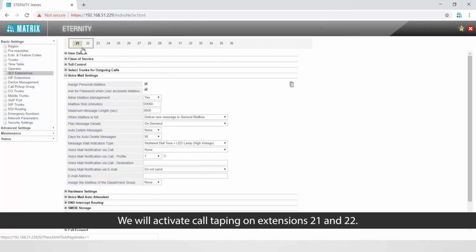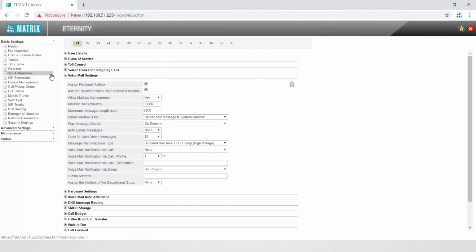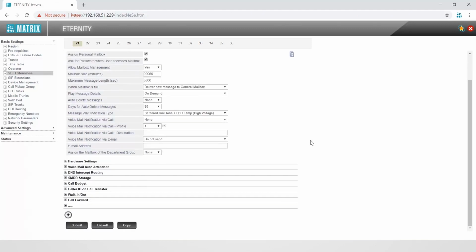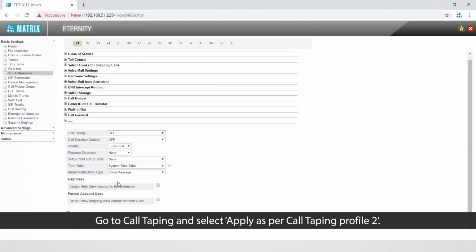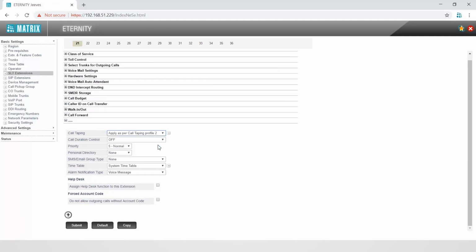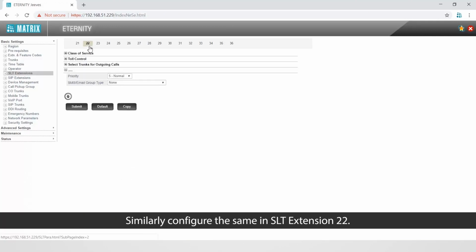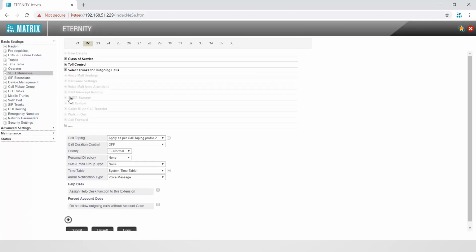We will activate call tapping on extensions 21 and 22. The calls will be recorded to the mailbox of 21 as configured earlier. Go to SLT extension 21 followed by call tapping. Go to call tapping and select apply as per call tapping profile 2. Similarly, configure the same in SLT extension 22.